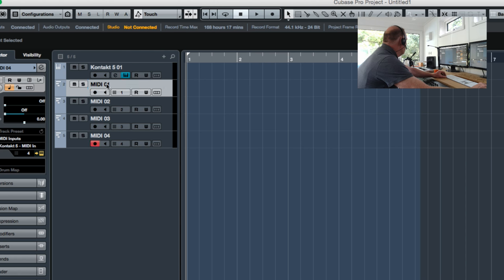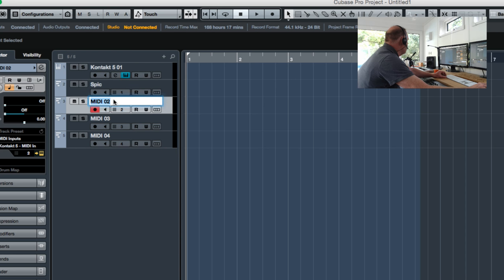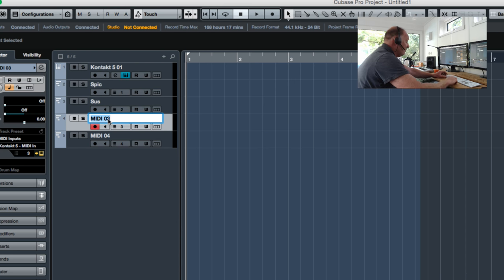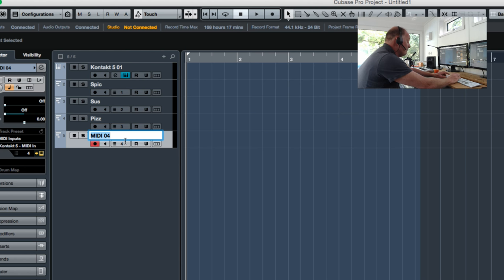And we're going to call them different articulations. I'm going to have spiccato on that one, sus on that one. What else are we going to use? Oh, pizzicato, that's a common one. I'm not going to set every single one up, so we're going to just call that one string key switch. Now, I'll show you why I'm going to do this. Okay, so here's one.